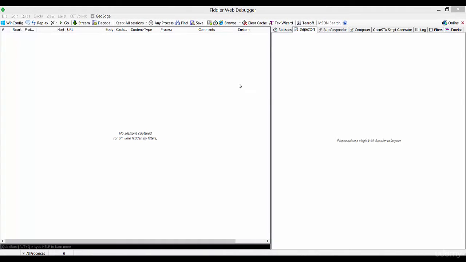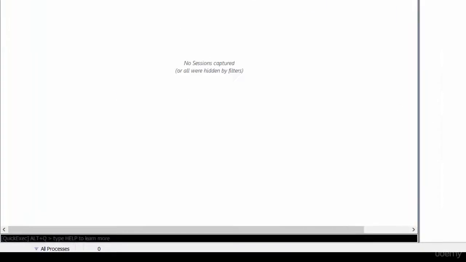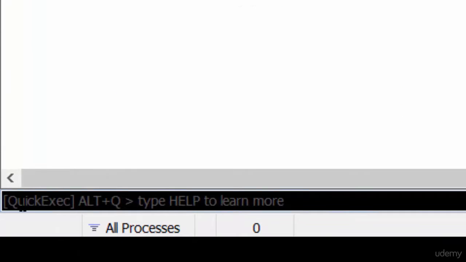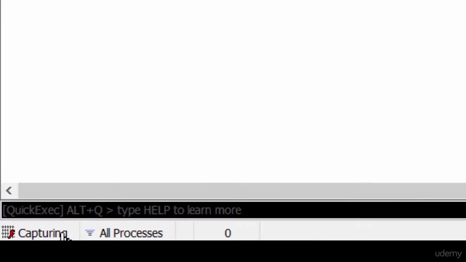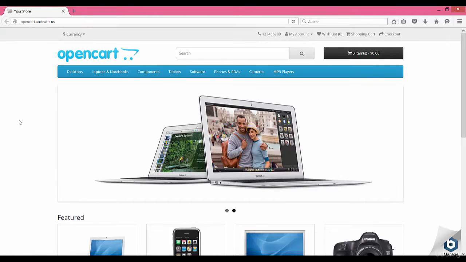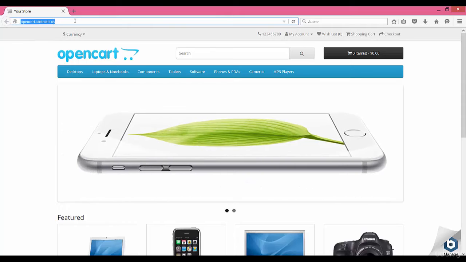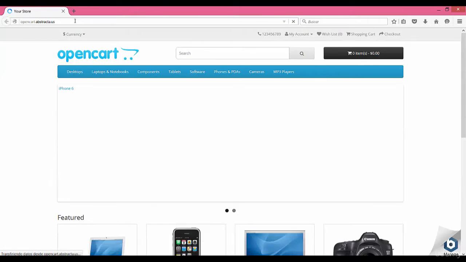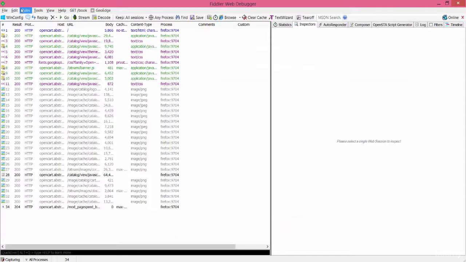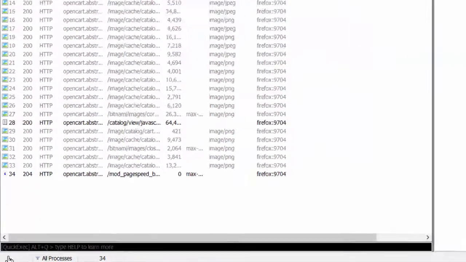This is what we'll first see when we open Fiddler. On the left side of the screen, we're going to start seeing the traffic as it starts being exchanged. To start capturing traffic, we're going to click on the bottom left corner of the screen, and we'll see that it says capturing. We'll then go to the browser and type opencard.abstract.us and load the page. Let's wait till it finishes loading. And if we go back to Fiddler, we're going to see that a lot of requests have been exchanged. Let's stop capturing traffic.